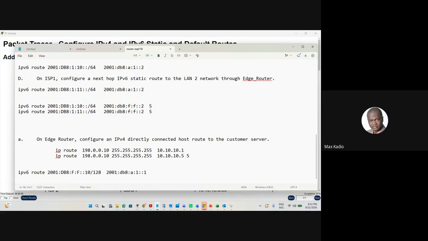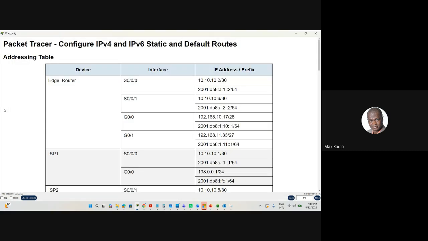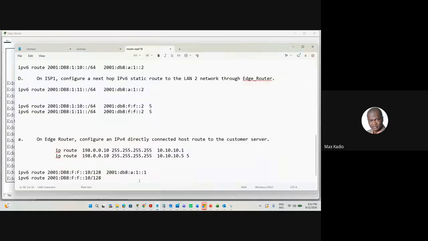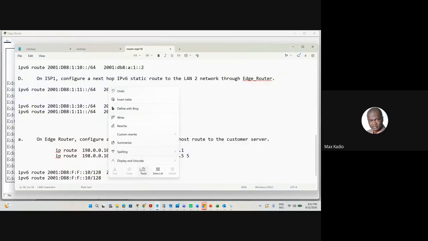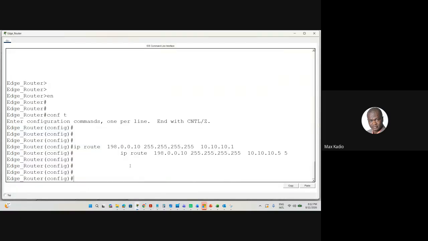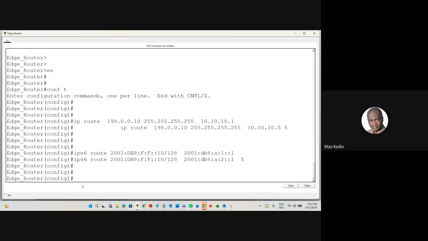If I go via ISP2, now this one I delete. I go via ISP2. I go to my table. ISP2 is here. This one is via ISP2. And because it's a backup, I add another number 5. Okay. Then I copy. I go to the edge router, paste, press enter, no error message.